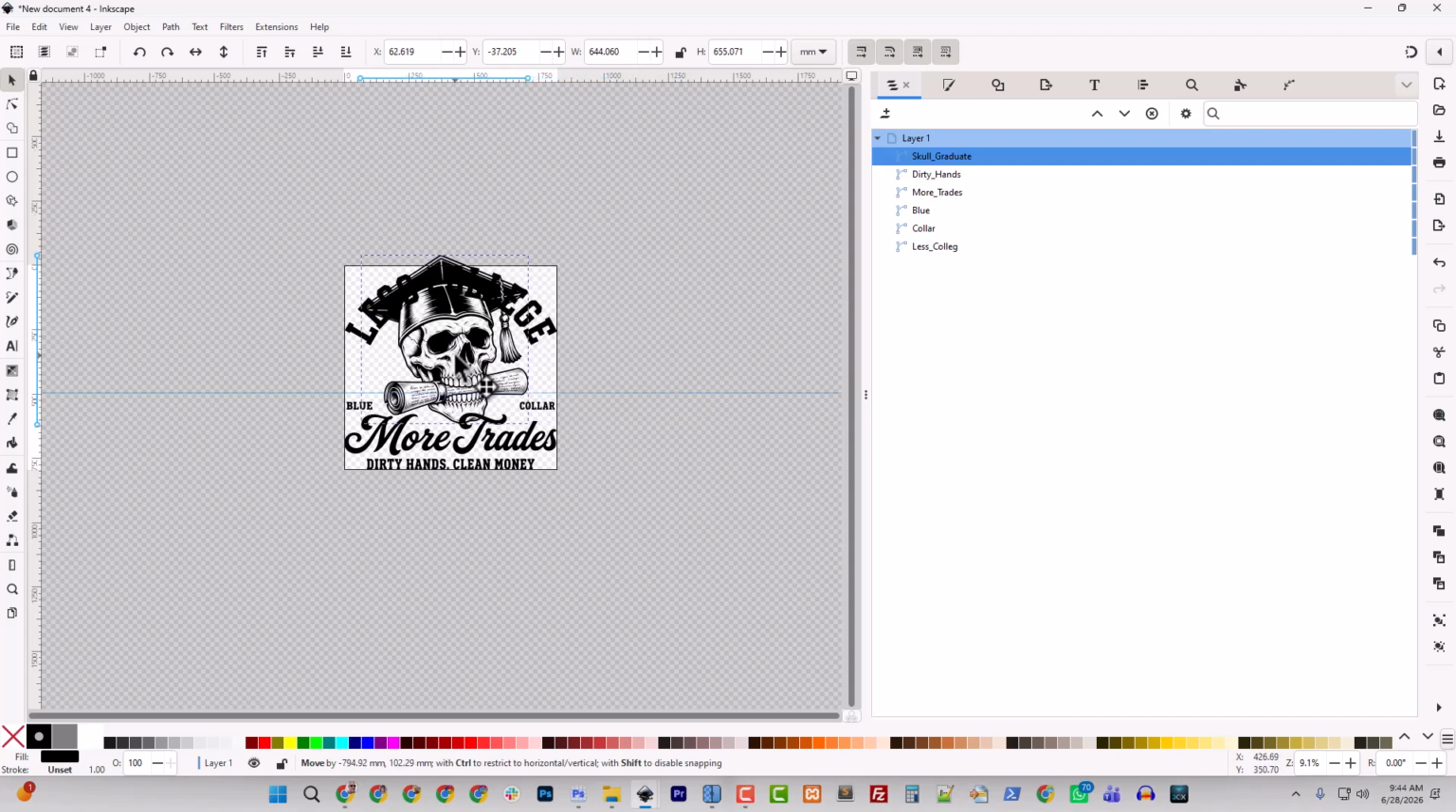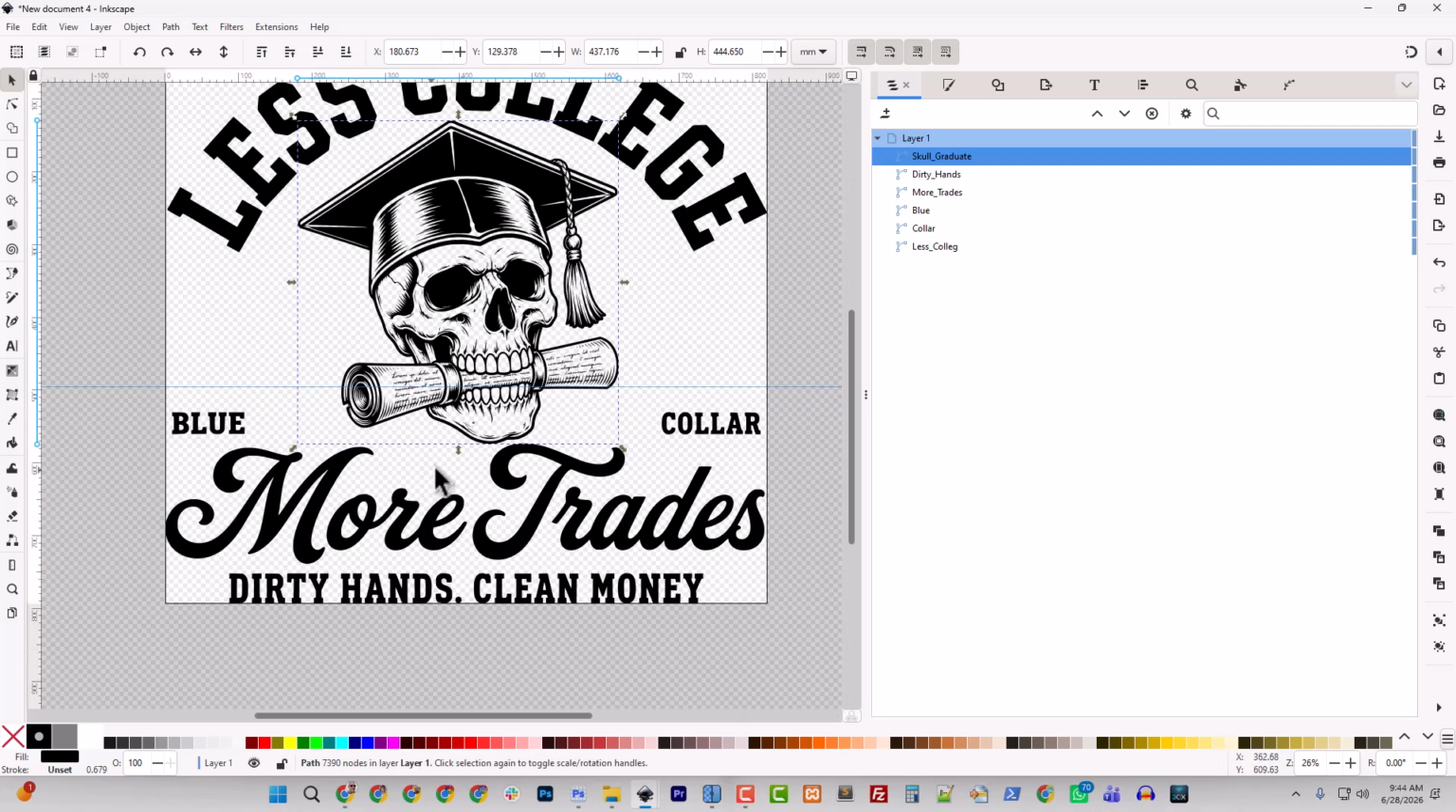Then we're going to stick him in here in the middle. So I'm holding Control and Shift, and then it'll scale proportionally. And we're just going to take our time positioning this. Really want it to fill that space as much as it can. And then I'm thinking about centering.